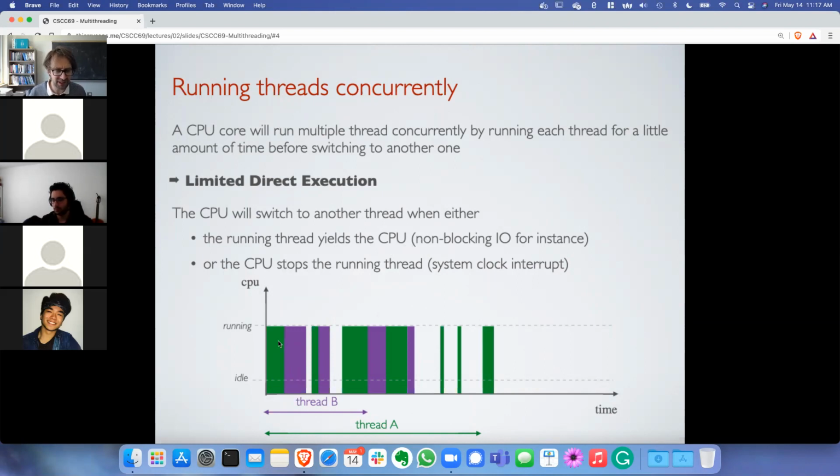Because of these two things, the CPU is going to execute a little bit of thread A and then thread B, and then maybe go idle. Idle is yet another process that does nothing, basically. You see that in Pintos, there's the idle thread. Then it goes a little bit to thread B, and so on and so forth. It's going to do that concurrently at a very fast pace.